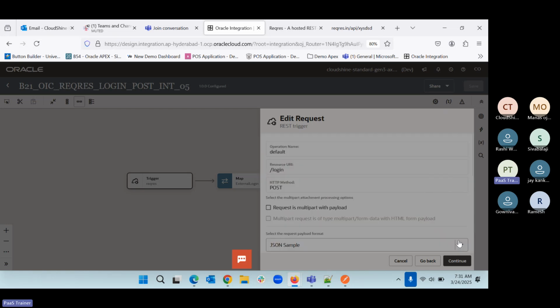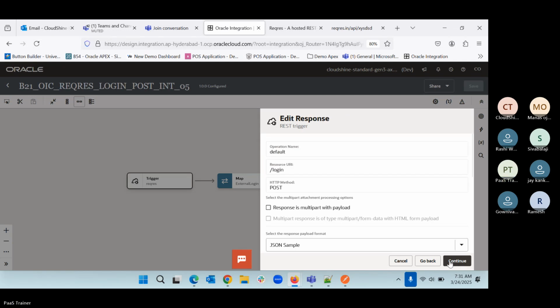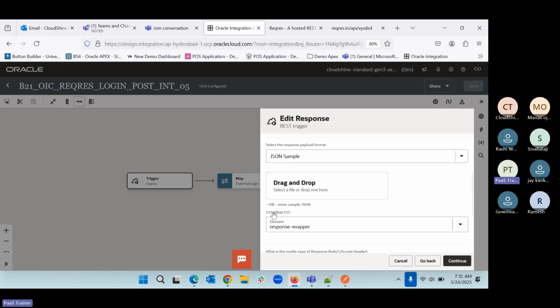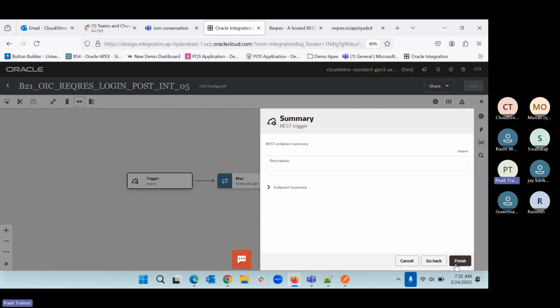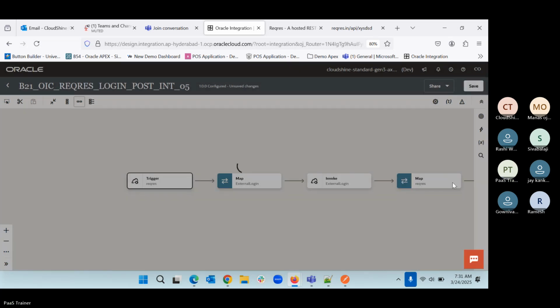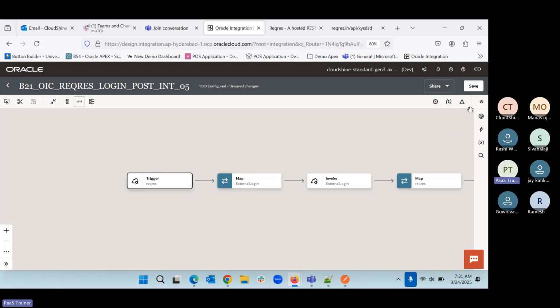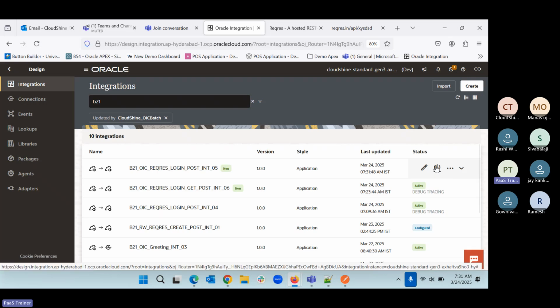Now we can click continue, continue, and in the response also, we don't need to define that exact thing. We just want to have that it will be a token. So we can say XYZ ABC and continue, continue, and finish. Now we can say save. If we just change the value, nothing will be impacted. Now we can come back and activate this.